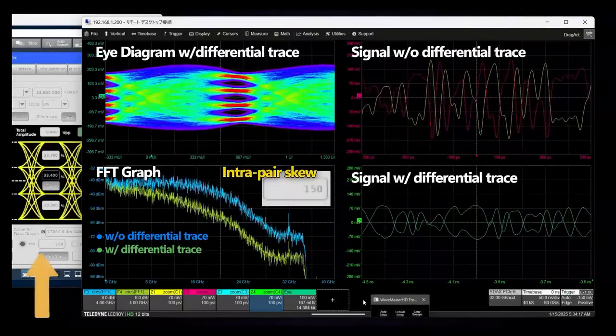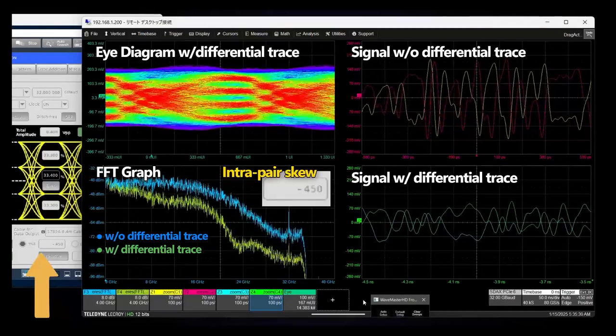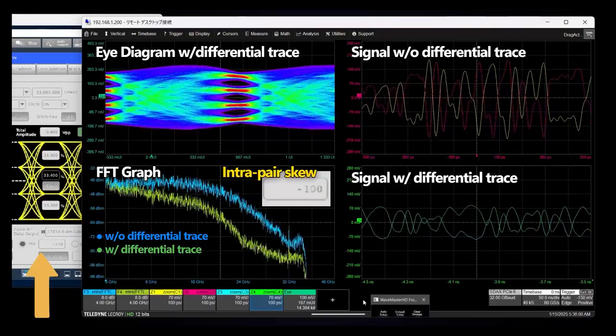This clip shows how the FFT graph and the eye diagram behave when intrapair skew is swept from plus 500 mUI to minus 500 mUI.